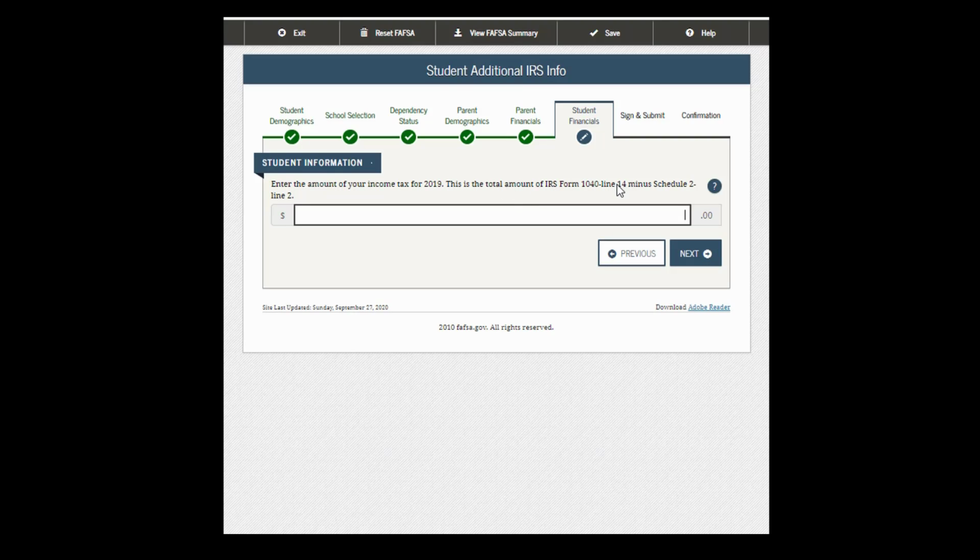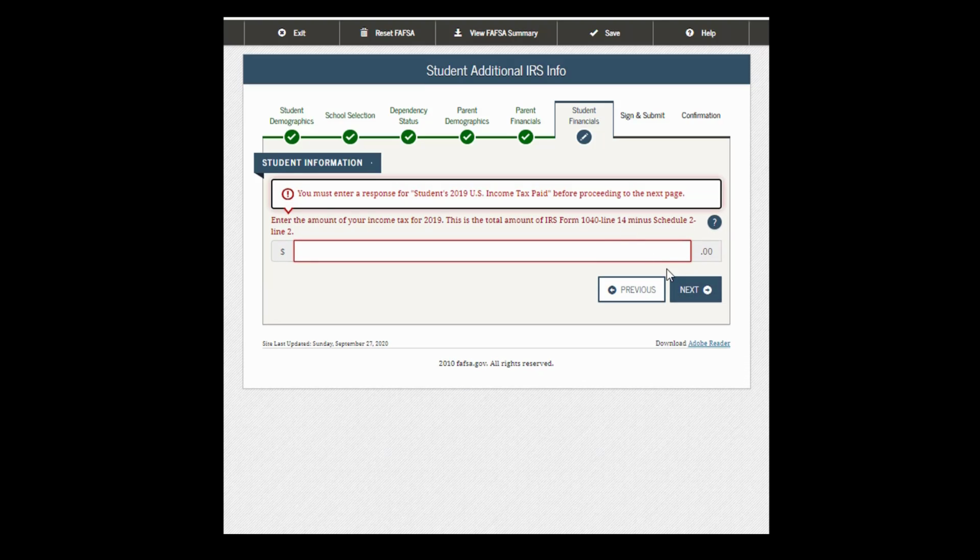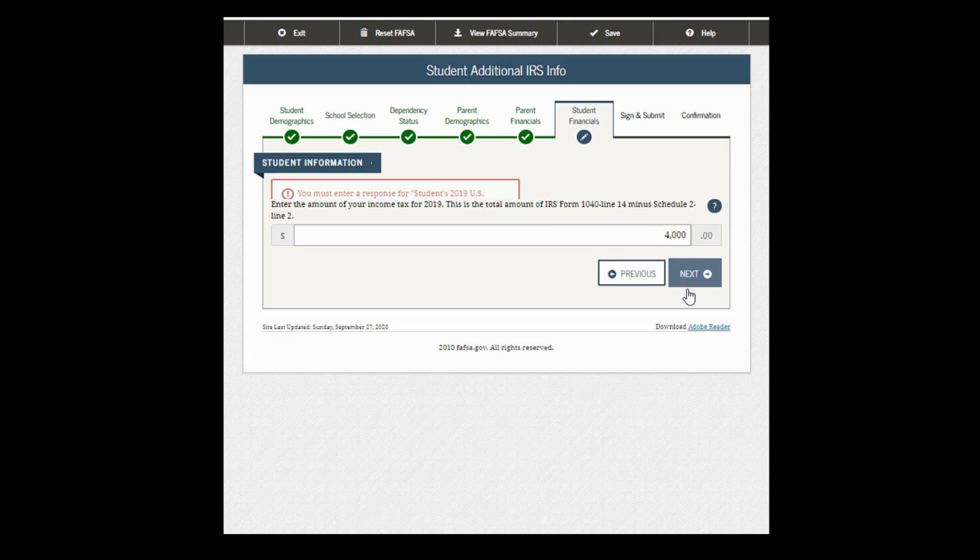Okay, again, they do give you the lines you're dealing with if you're looking at your taxes. So 1040 line 14 minus Schedule 2 line. I'm going to click next. See, and this is what happens if you don't fill in a necessary field. It turns red and it lets you know fairly obviously. So it's going to put a placeholder there.